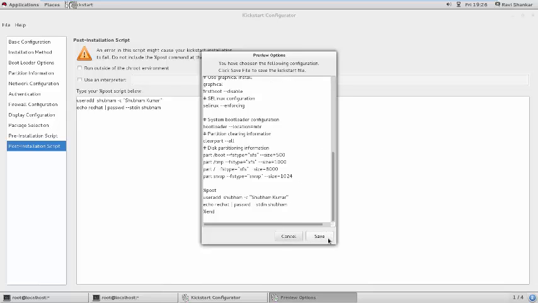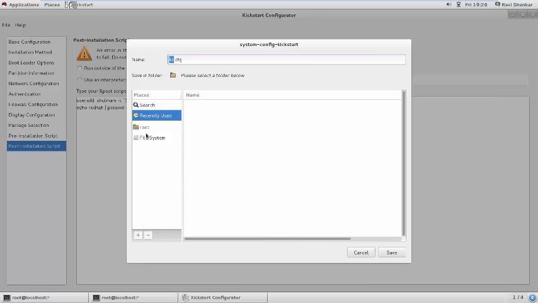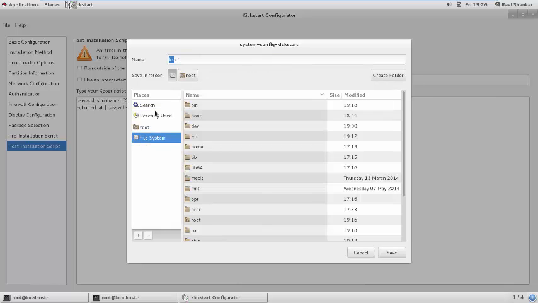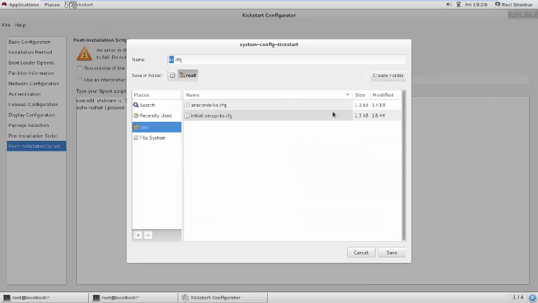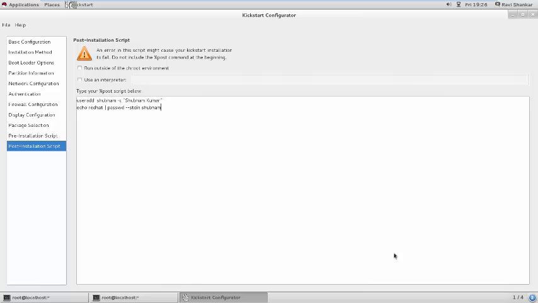So I am going to click on save, and I am saving it on the desktop file. Okay, I am going to save in the root user's home directory. Now I am closing the Kickstart configurator window.